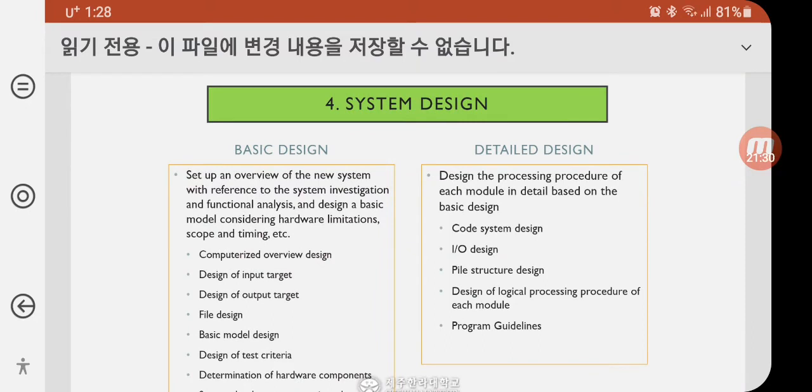System design. System design consists of two detailed design methods. One is basic design. The other is detailed design. Basic design sets up an overview of a new system with reference to the system investigations and functional analysis, and designs a basic model considering hardware limitations, scope, and time.